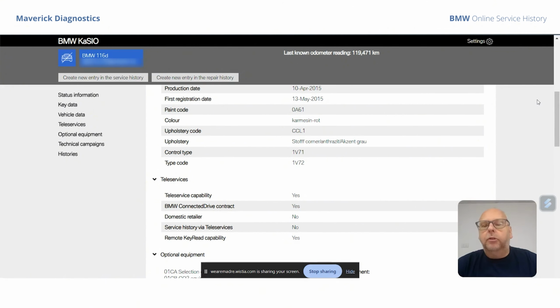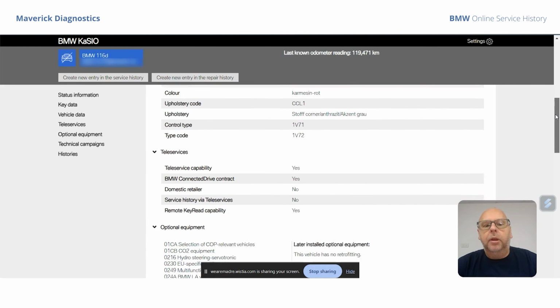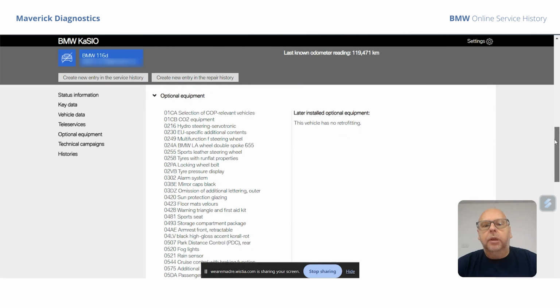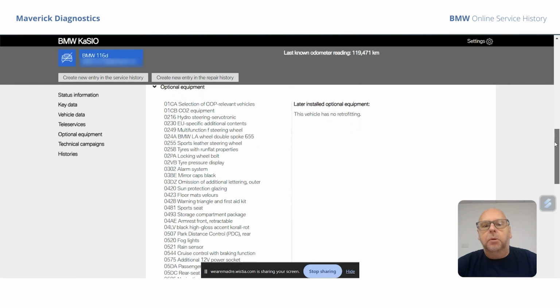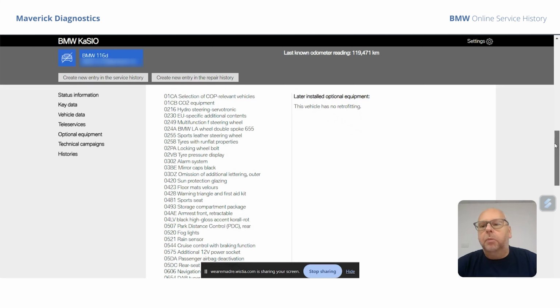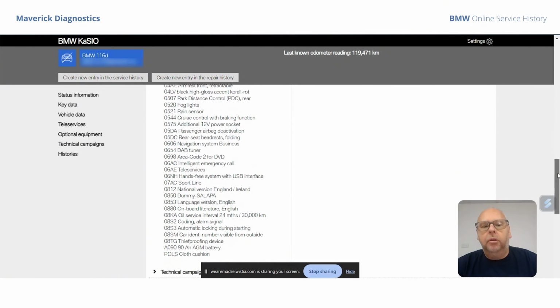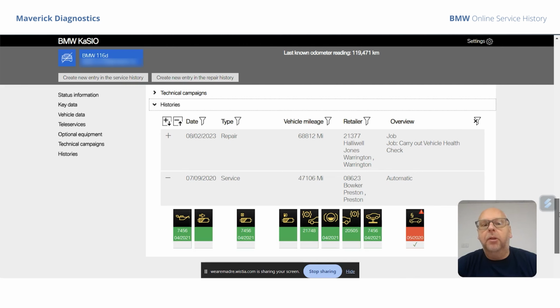A few other things to note whilst you're looking at the screen is that it will also show optional equipment of the vehicle. So here you can see what equipment should be fitted to the vehicle and what things have been added as an optional extra, which can be quite useful when you're looking at ordering spare parts, etc. Finally, towards the bottom of the page is the vehicle history page.